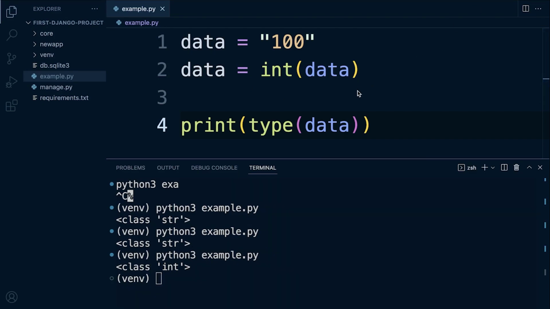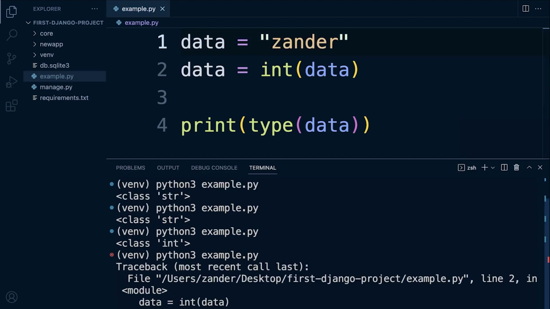Now we need to remember the data type defines the values that can be defined as that particular data type. So if we were to change this to a string, let's go back and change this back to a name. If we try to perform the same operation, then that would cause an error. We would return a value error.